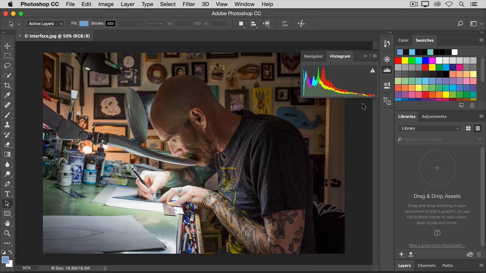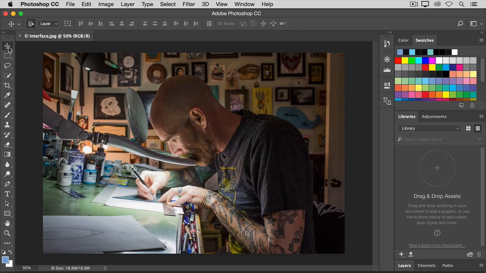That opens the Histogram panel, and after I'm done using it to evaluate the tones in a photograph, for example, I can close it by clicking the double-pointed arrow here. Another important interface element is the Tools panel, which is located to the left of the document window. It's this long vertical bar here. If you're not sure what a tool is, you can just hover over its icon, and in a moment you'll see the name of the tool in a tooltip. To select a tool, just click it.